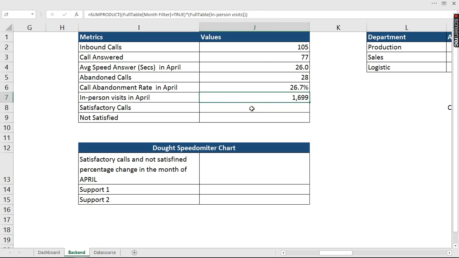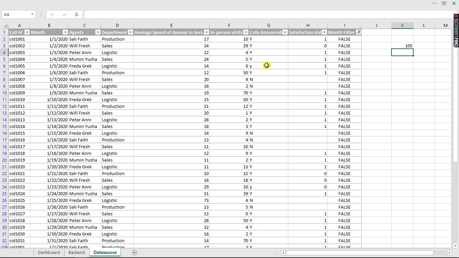So now I'm going to do the same thing by copying this from here and pasting it right here to get the satisfactory calls. So how many calls were satisfied? We need to change this to the satisfactory status. Now if I hit enter, it's going to give me 66, right? Because we are not very specific. If we go back to our data source, every call that is satisfied is recorded as 1, and unsatisfactory calls are 0.